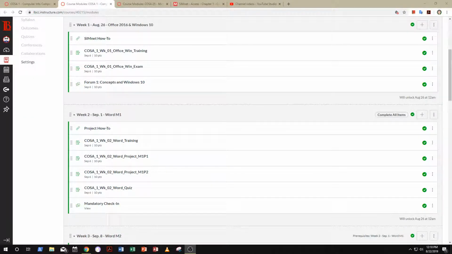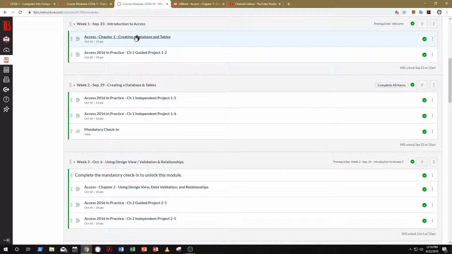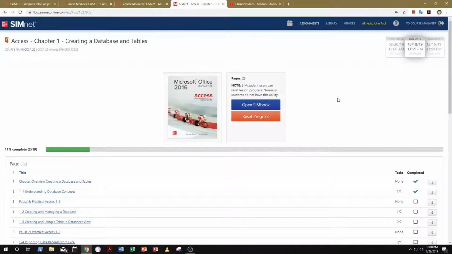In looking at those official links, you would have noticed SIMbook lessons, and over here you see training, or maybe you might see chapter 1 or chapter 2. These are all referring to SIMbooks. This is what a SIMbook looks like. In the classes where we are using SIMnet, there is no printed textbook. Why? Because this is your textbook right here. These SIMbooks are your textbook reading assignments.